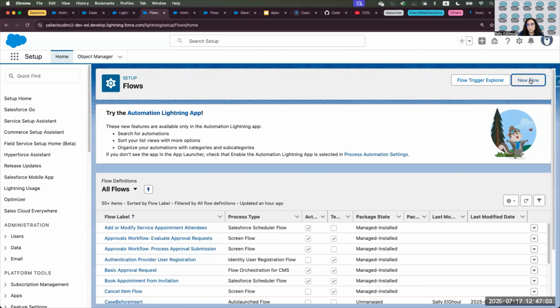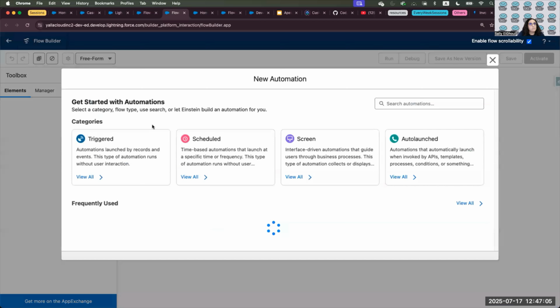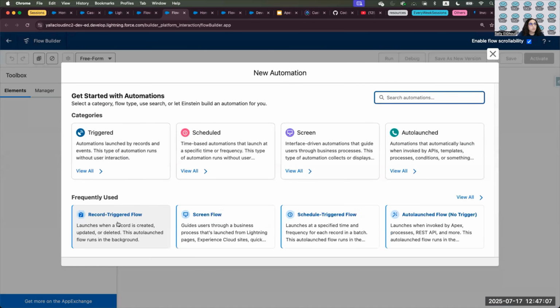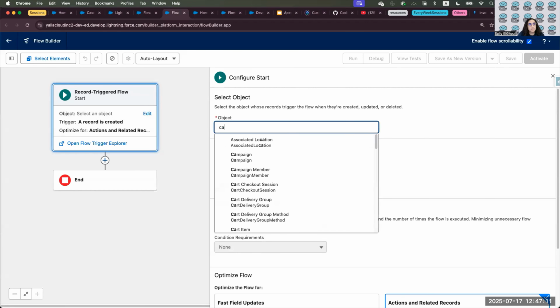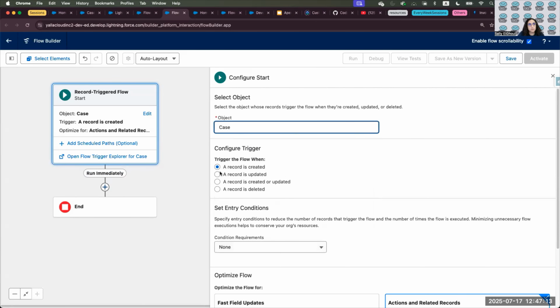I'll create a new flow, and I wanted a record trigger flow. And I would say it's on the case object. I wanted it when the record is created. Again, this is the requirement we said we'll work on.